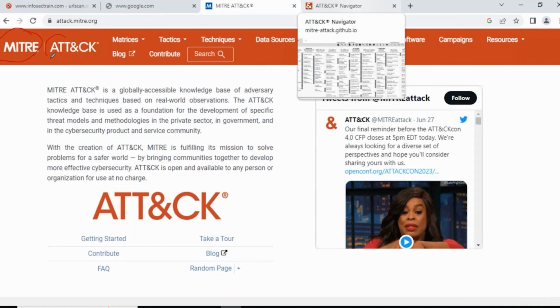MITRE ATT&CK. Okay, now what is this? MITRE is a corporation that introduced ATT&CK, Adversarial Tactics, Techniques, and Common Knowledge. This is a very famous framework. Okay, and this framework has been adopted by many organizations to improve their cybersecurity posture.